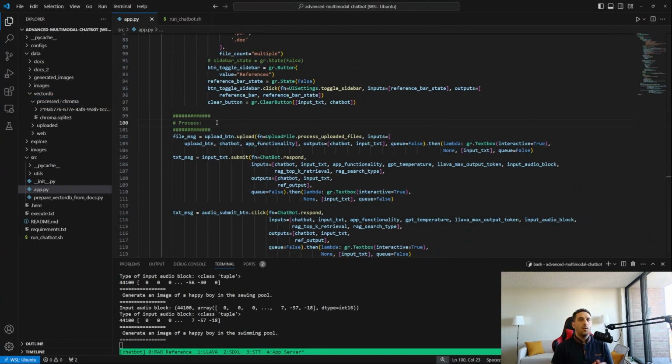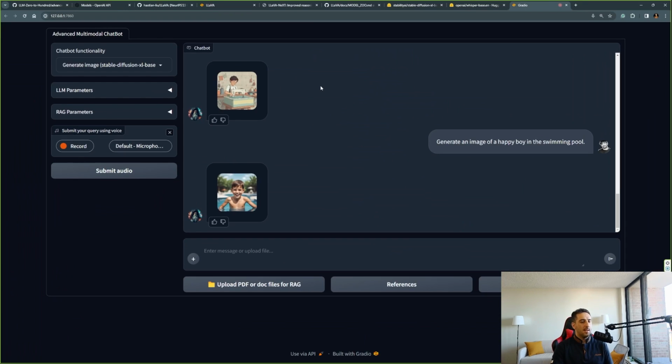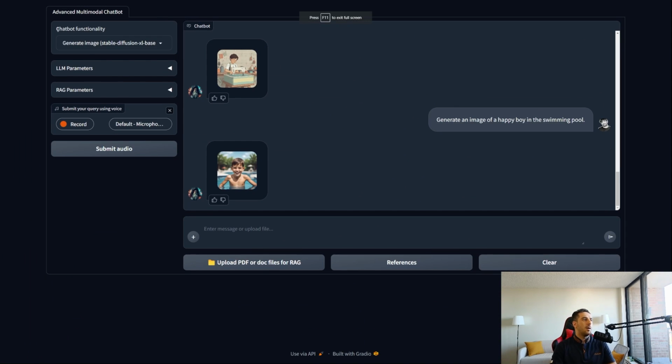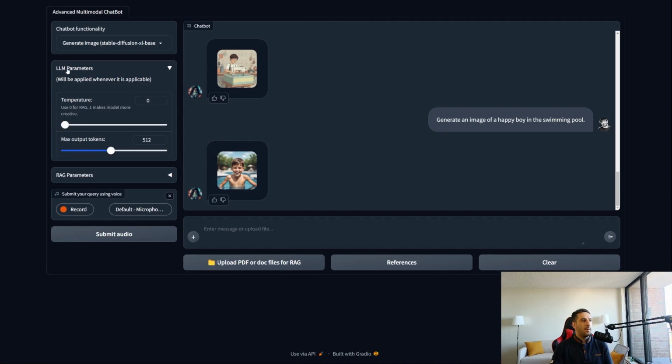All right, now let me show you the user interface. This is our user interface, and as you can see, on top we have chatbot functionality, and if you open it, you have different tasks that the chatbot can do, and you can select your desired task. We also have LLM parameters, and here you have access to two different parameters, temperature and max output tokens.